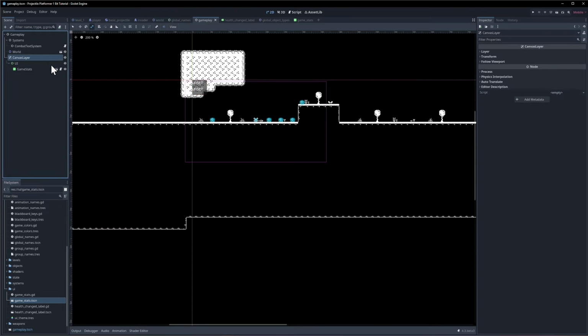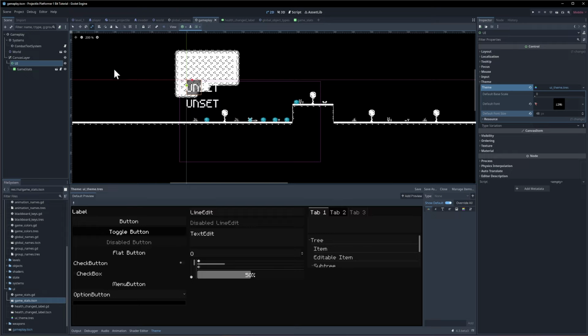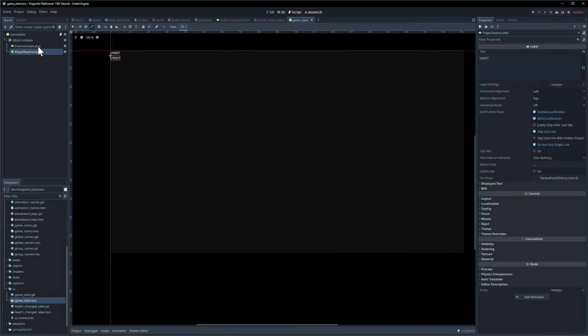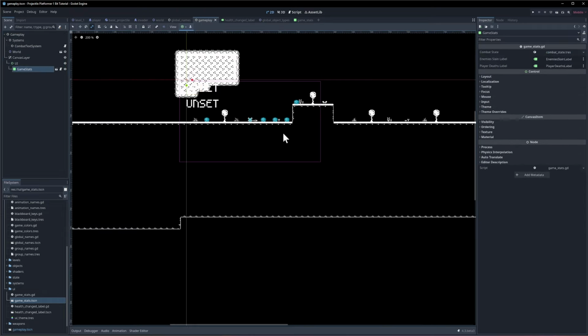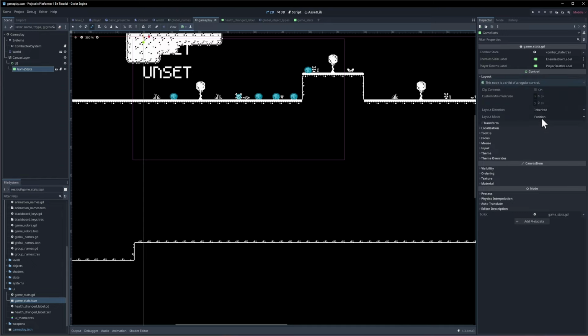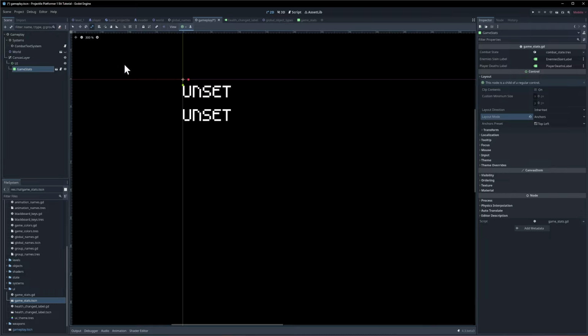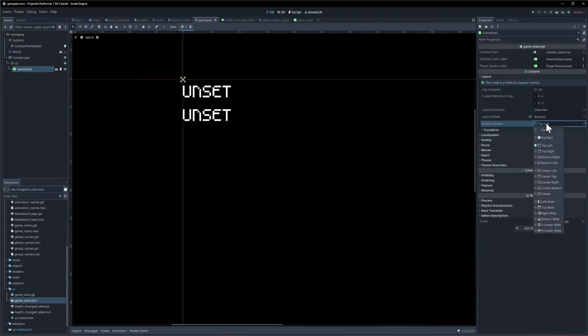So the canvas layer is no longer going to scale with the game world, so we need to be aware of that. I'm going to take the font size and triple it for the UI theme to 48. For the game stats in the gameplay, let's make sure this is big enough. So I'll say layout, anchors, top left. I'll hide the game world temporarily so we can see this. And for the anchors preset, I'm going to change that to full rect.